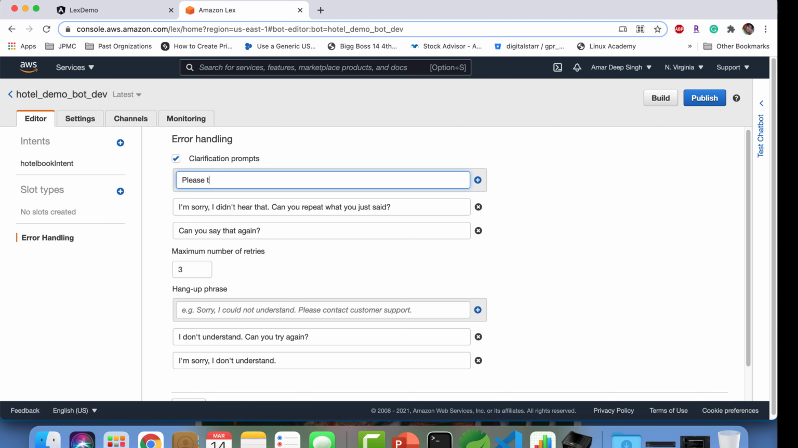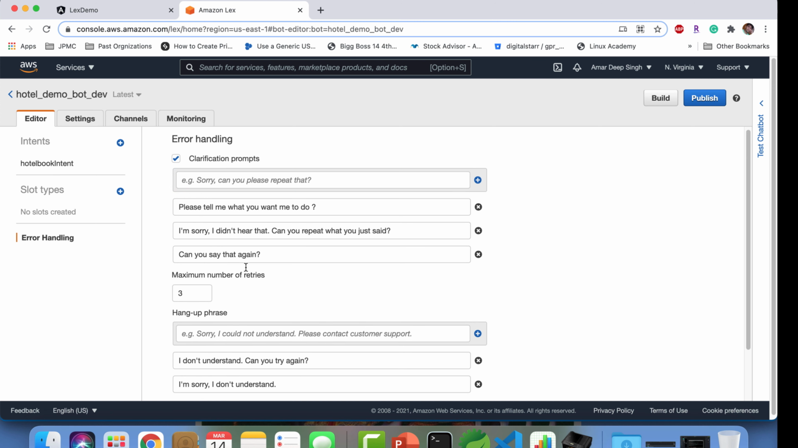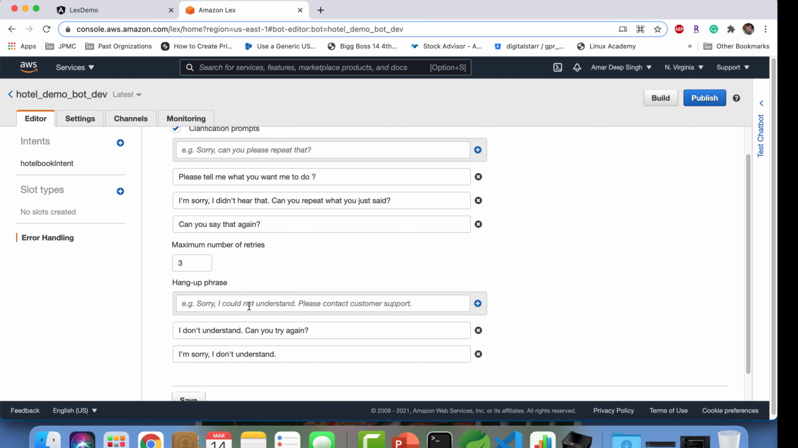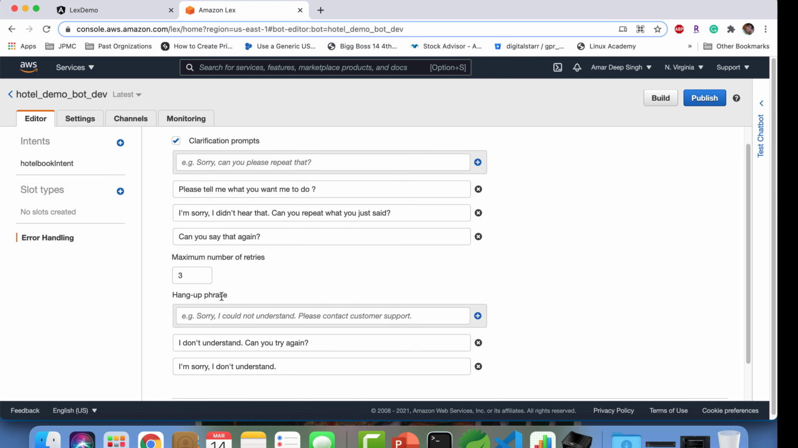So suppose if you say first name and you provide some garbage value, the bot wouldn't understand, and it will send you an error handling or a clarification prompt from this list. Next thing is the hang up phrase. Suppose you want to disconnect the conversation with the bot, if your user types one of these messages, that will hang up the conversation.